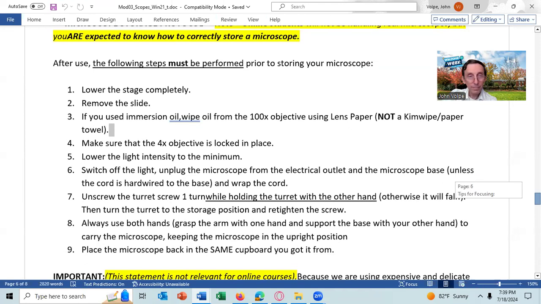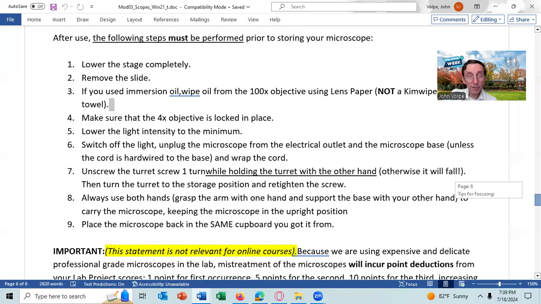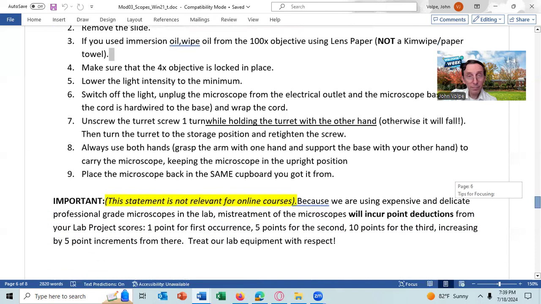Number 7. And then always carry the microscope with both hands. Our microscopes are pretty heavy, so most students do carry it with both hands, but you should carry it with one hand on the arm of the microscope or on the handle, and then one arm underneath the base of the microscope to support it. With two hands on the microscope, you're much less likely to drop it. And we don't obviously want you to drop the microscope.